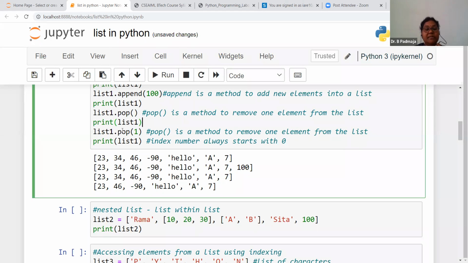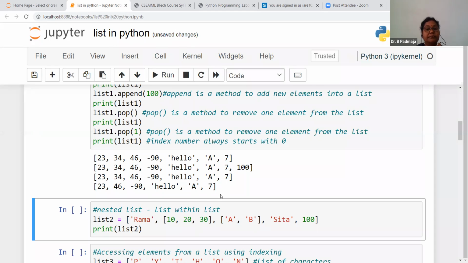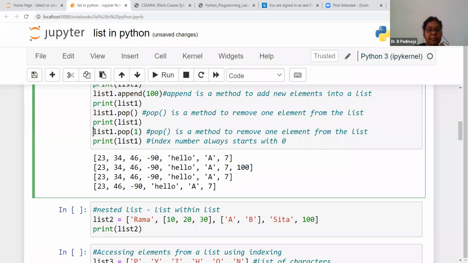Okay. Now the same pop method can be used with an index number also. So I want to pop out the element which is at index number 1. So which element is there at index number 1? That will be popped out. Hope it is clear. So pop 1 will remove one element from the list. So let me print this so that you will understand. Print list 1 dot pop. Pop is a method.